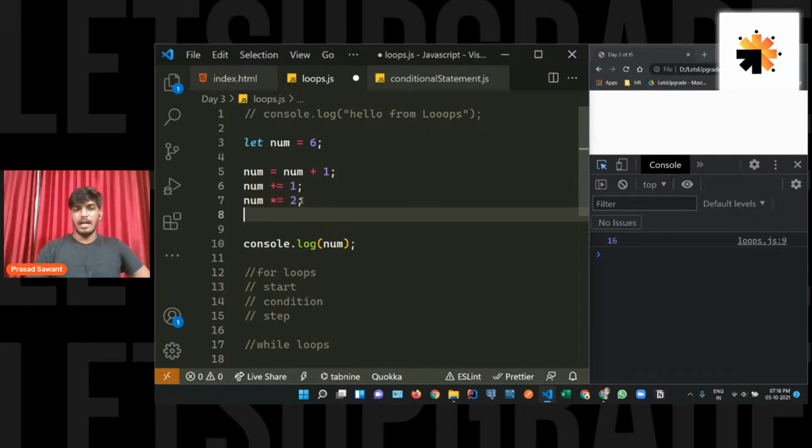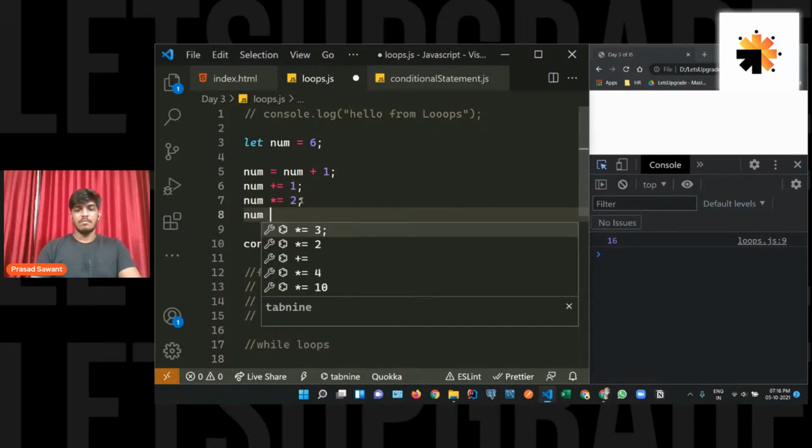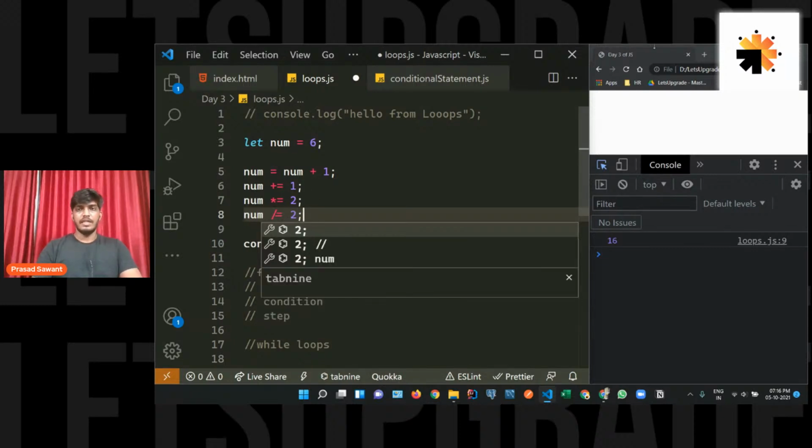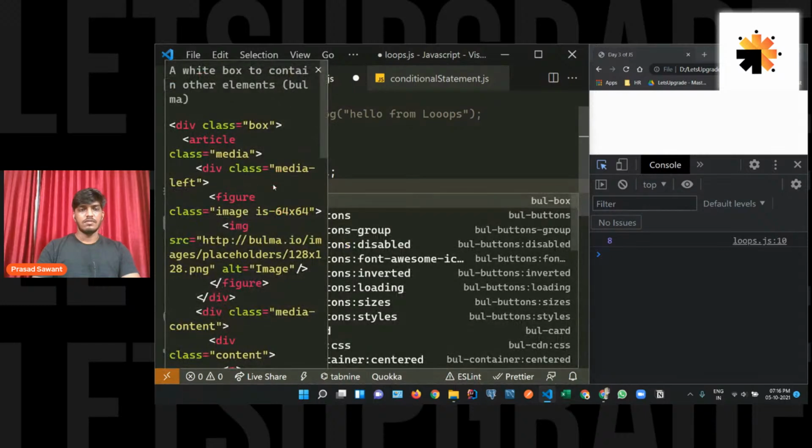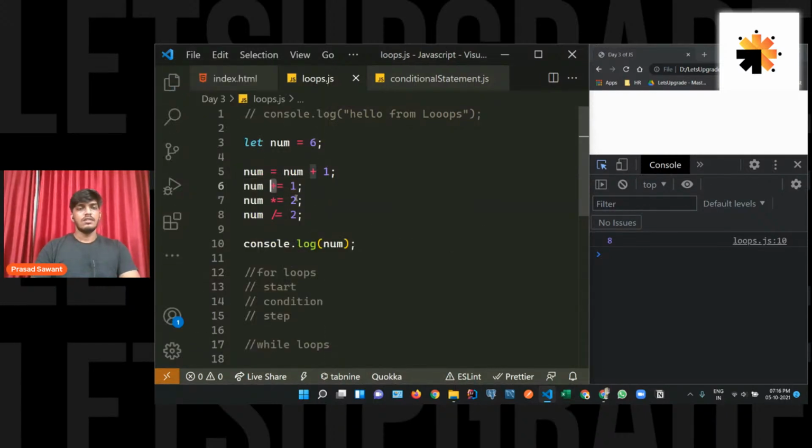Similarly, you will have num, and this will make it 8 again. So all the mathematical operators you can use like this, and similarly we'll have them for decrement also.